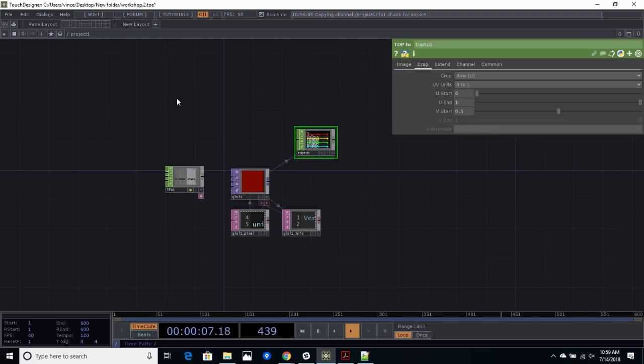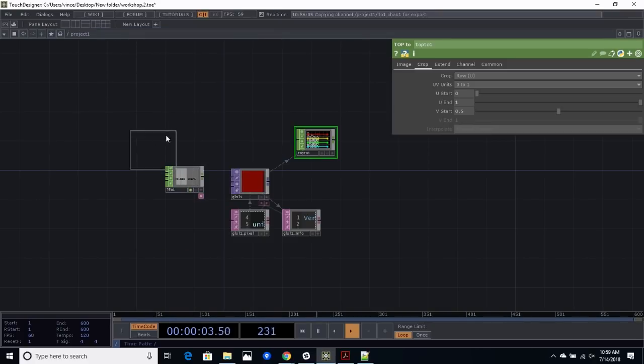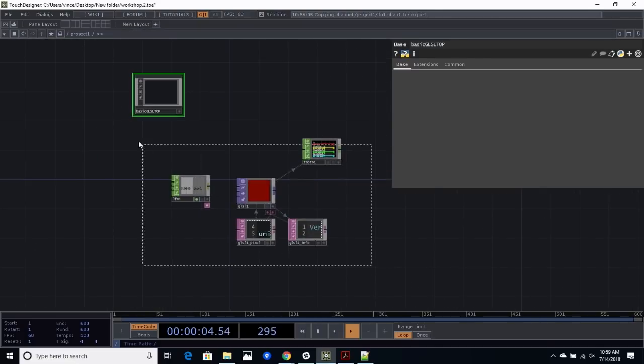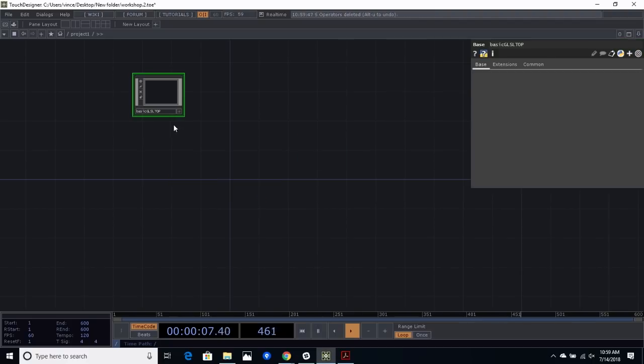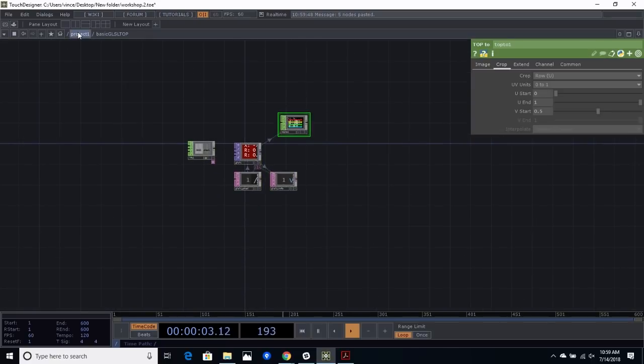So that's it for this very simple one. We're going to pick up speed as we go. To keep things tidy, I'm going to create a little container. I'm going to go to COMP and create a base, and I'm going to rename that basic GLSL TOP. I'm going to select everything, cut and paste. And now you can see I'm inside project1, basic GLSL TOP.